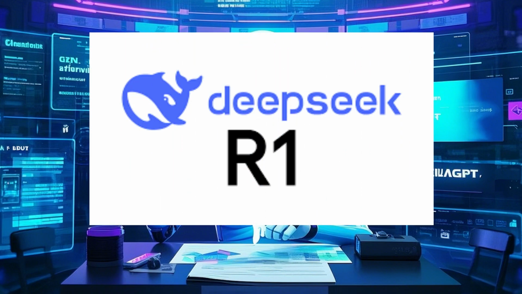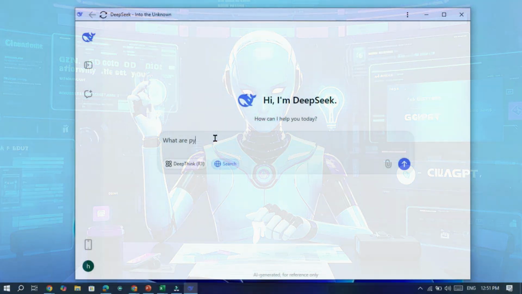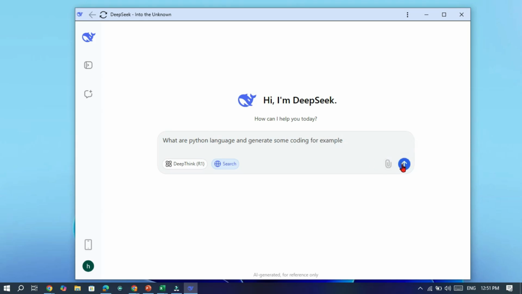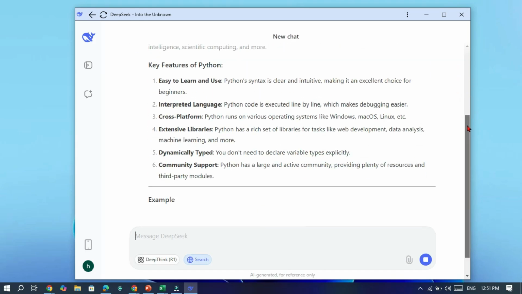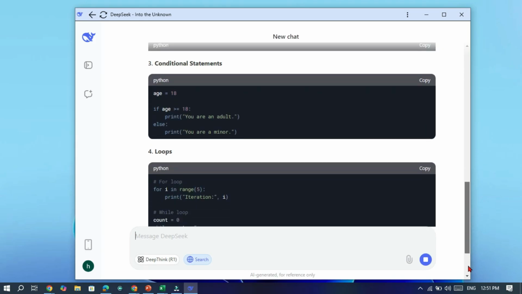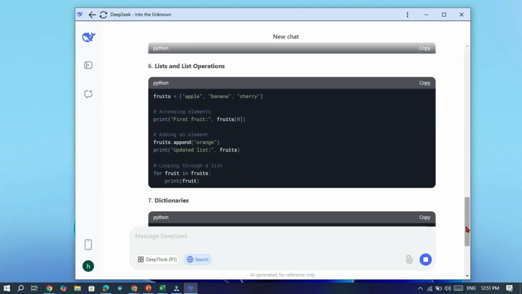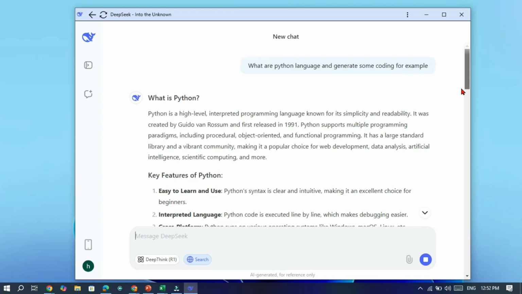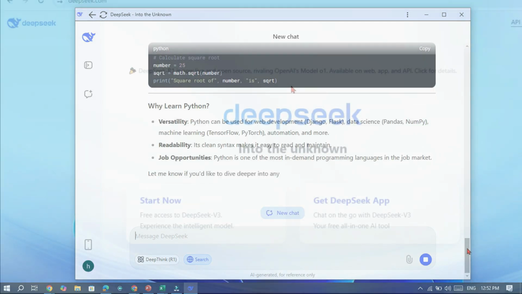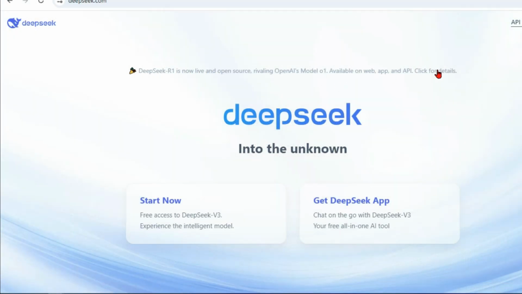Imagine having a personal AI assistant that can answer questions, write emails, generate content, debug code, and even translate languages, all for free. And the best part, you don't need to be a tech pro to use it. Let me show you how to get started right now.